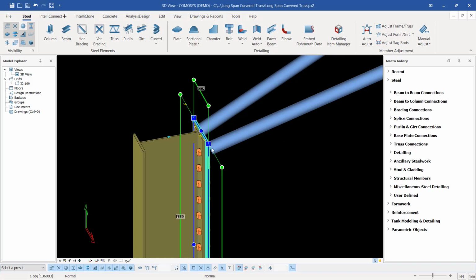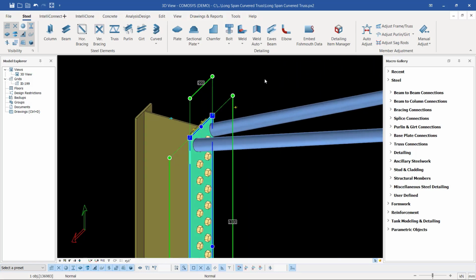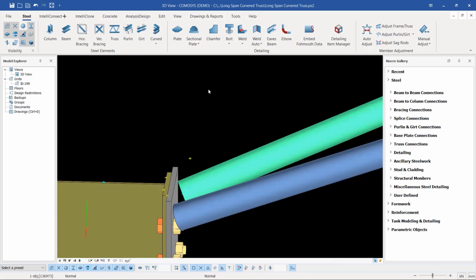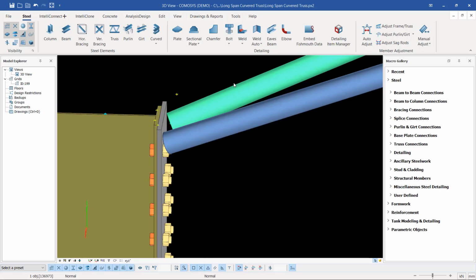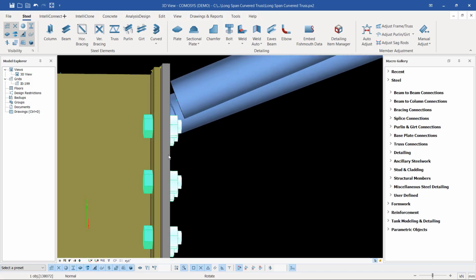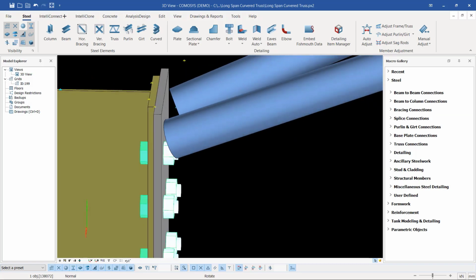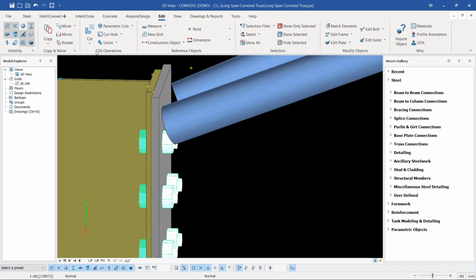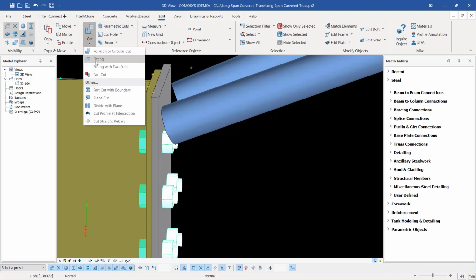Now, we have another connection that we need to create. So we have to create a connection between this end plate and the top chord of our curved truss. You can see there's no connection at all, just a gap in between. So how do you create that? To create the connection in between these two profiles, I'll come to edit. So under edit, I'll come to cut. I'll click on the drop down arrow under cut and click fitting.